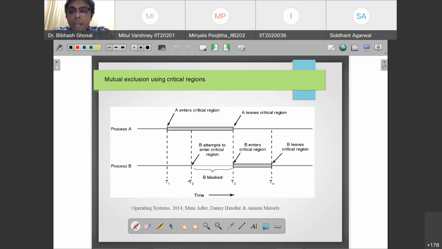This is the idea of mutual exclusion. Remember, if you want to guard the critical section, that is, if you want to ensure that only one process executes the critical section, that is the shared data or data structure, you have to ensure mutual exclusion. Look at this situation.